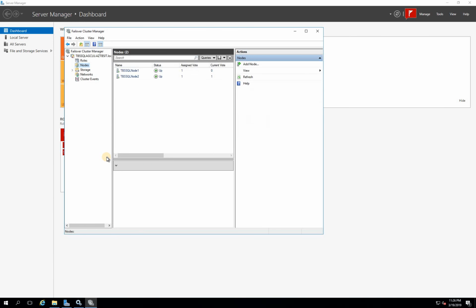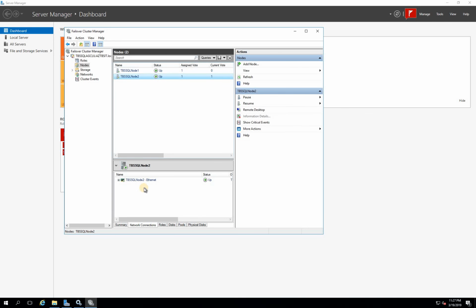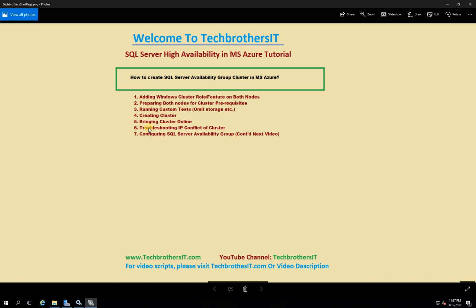So this is the hassle that you have to go through in Azure. Usually this does not happen on premise. If I click here, let's make sure that the Ethernet is up. As you can see, 31, and Ethernet is up on this 30. 10.0.0.30. So we'll go back to our steps. As you can tell from here, the troubleshooting of IP conflict of the cluster is quite a bit difficult and frustrating. I'm not sure why this happens, but it happens in Azure, and I wanted to share it with you. Well, this is about it.